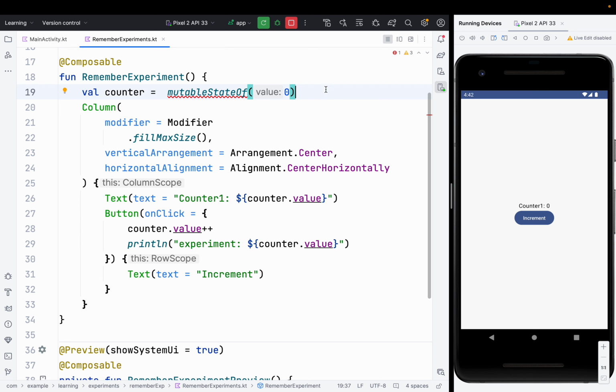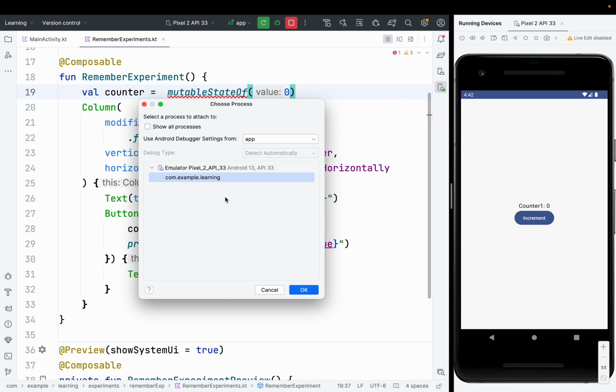To attach a debugger, click on the icon that looks like a bug with an arrow. After clicking, a window will appear, and in this window you will select the package name of your app, which is listed under the name of the device where your app is running, and click OK.